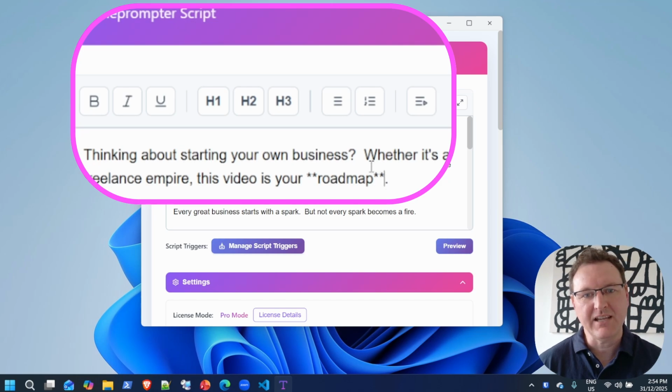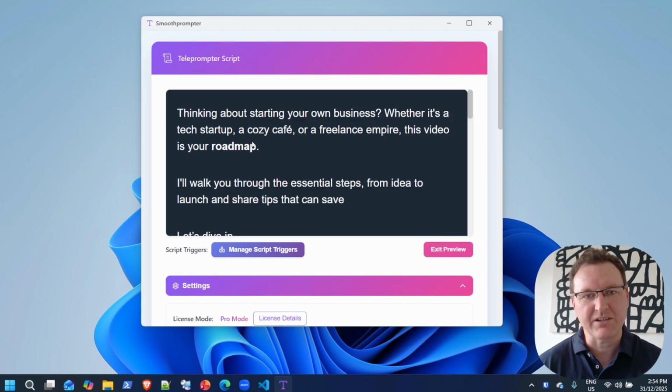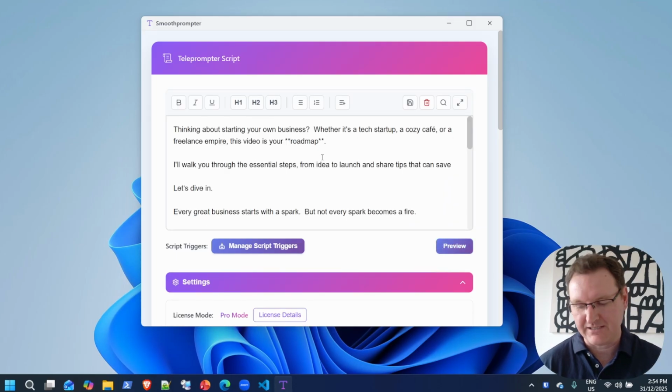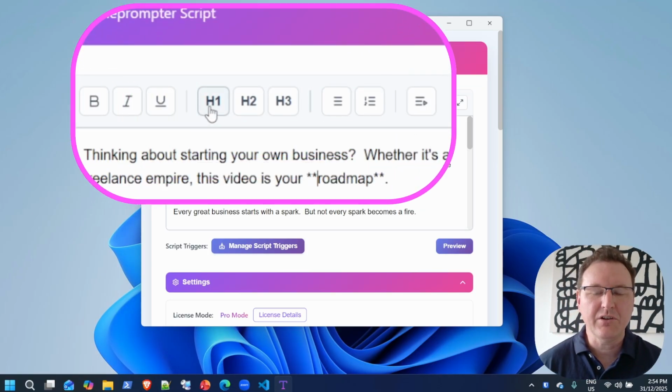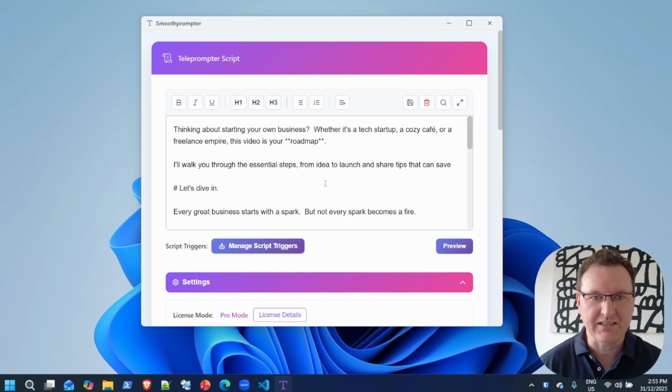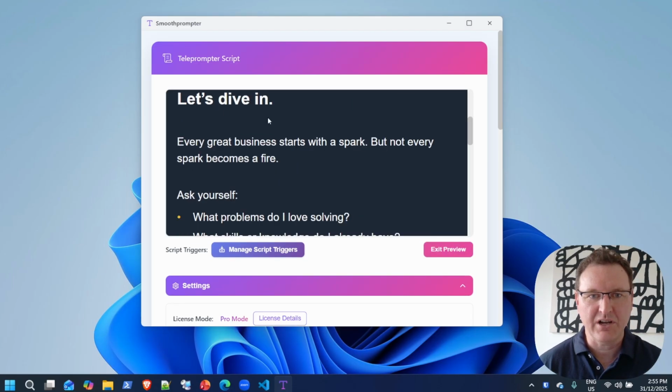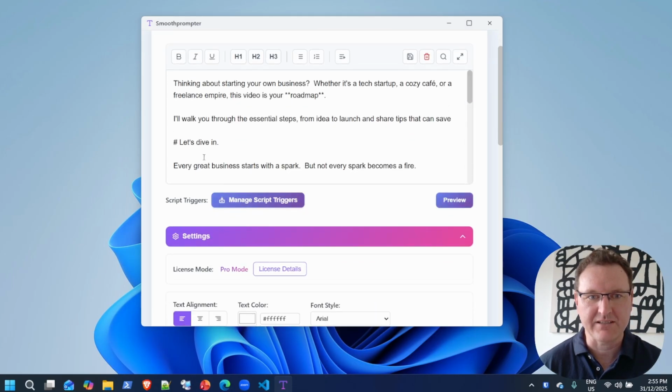It uses Markdown on this script screen, but when you actually preview it or look at it in the teleprompter, it will bold the text or do whatever you're doing to the text within the teleprompter screen. So you can also do H1 through H3, which are like headers. So if you select it and make it a header, it'll show up as a header in the main text.